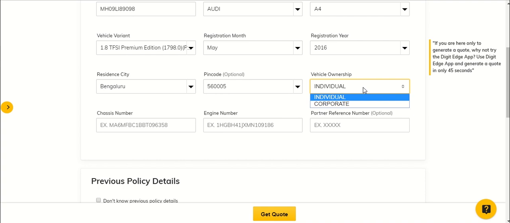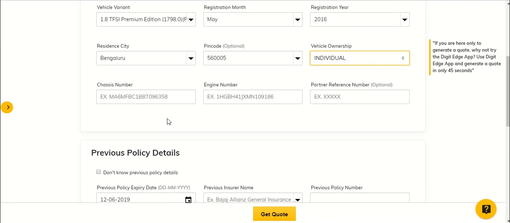Now, if you select corporate, again a few fields would reduce, and the compulsory personal accident cover will not be mandatory for the owner driver, because of course when you are talking about a corporate case, the driver is not the owner. So that's where you will select either individual or corporate. I select individual for this flow.